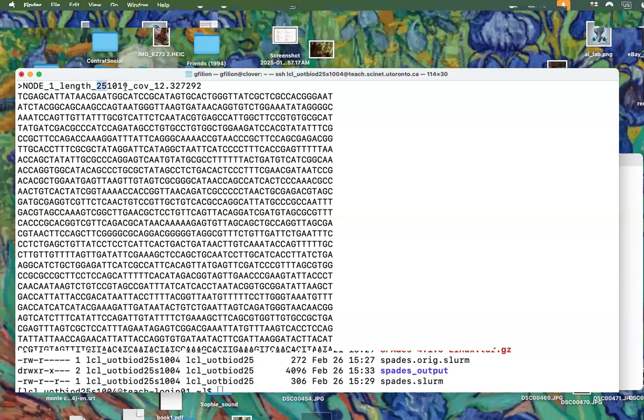What about it's that here? Okay, like node 1, our biggest contig, length 251019. Well, yeah, that's what it is. Okay, so the longest contig is 250 KB. It's quite nice. And that's quite a long piece of contig here. And cov 12.32. Let's not worry about this for now. That's the coverage, but we'll get back to it.